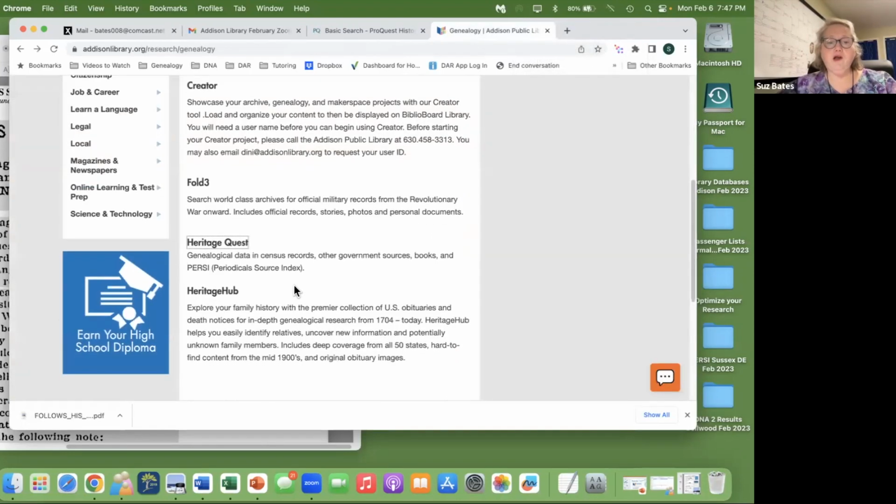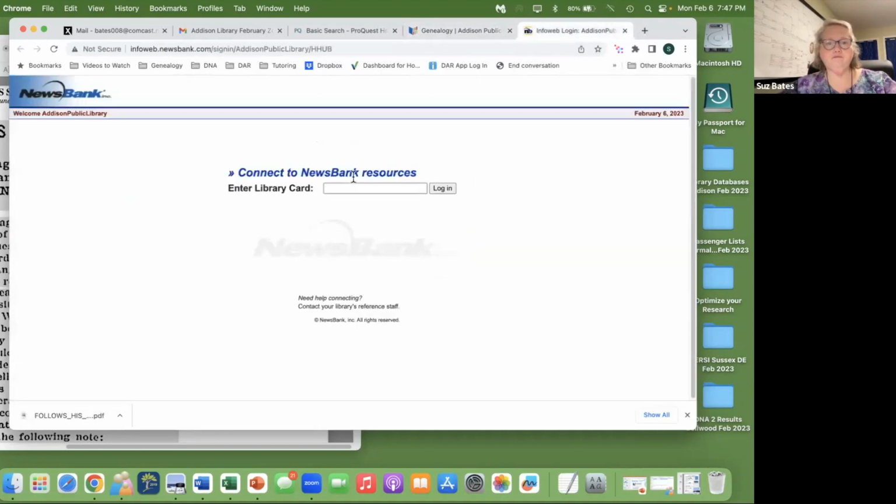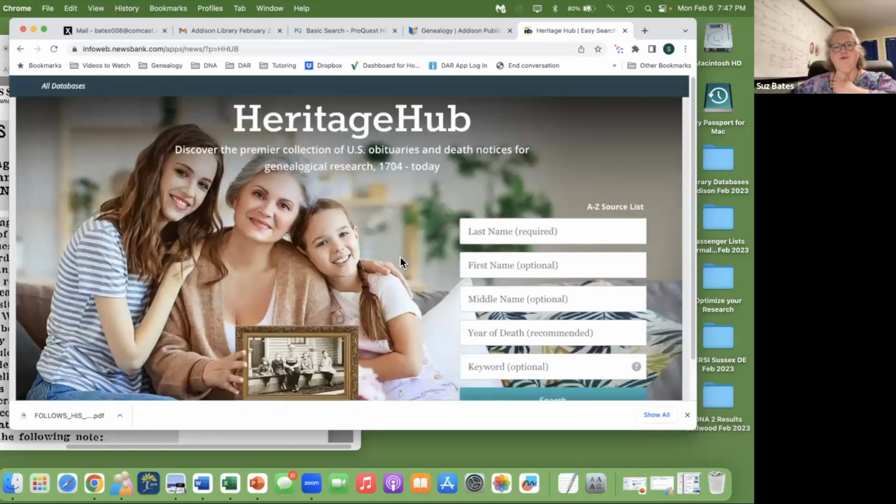Okay, the next one I thought was interesting. This is Heritage Hub. And you see that it's a Newsbank one. And Newsbank, I find easier to use. So the Addison Suburban Life was Newsbank. So we've got to wait. There we go. And so you can put in a name, but it also gives you the list of sources.